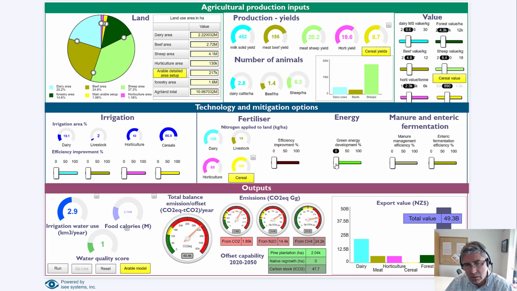So this is the green energy development. Sorry, increasing the percentage of green energy development will have a decrease in terms of emissions, and similarly, manure management efficiency will have an impact on methane emissions, and fermentation efficiency as well. So these are the things you can play around with and basically see the effects of different scenarios.